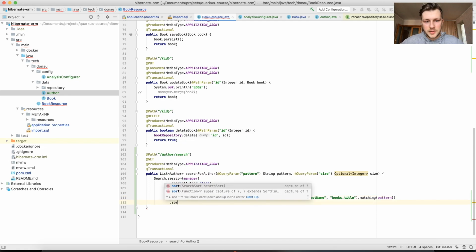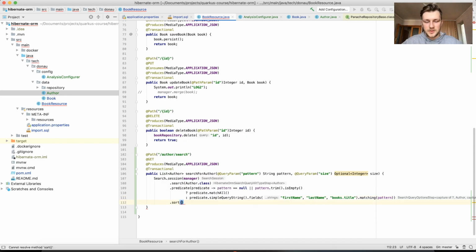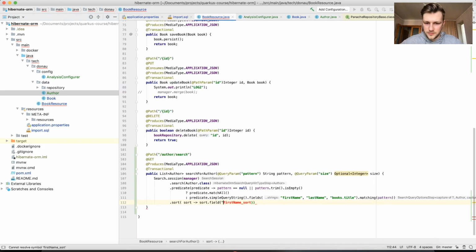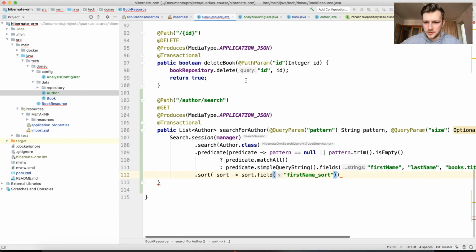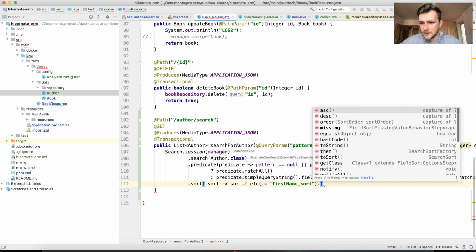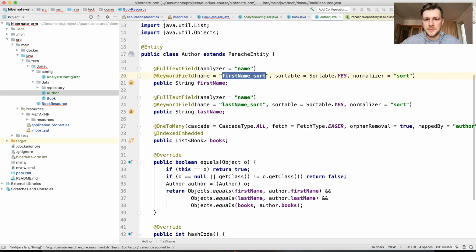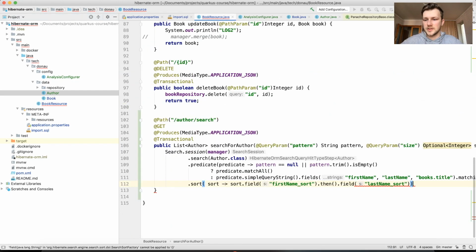So we can also sort it if needed. So let's create a sort. So let's put here a sort, and then if sort field equals, we'll use a field that we used for sorting, right? So we have here a first name sort. Let me make it a little bit larger, and then we call then, and just use the same thing. We'll use the last name sort, right? So like this. So this will sort firstly by the first name and then by the last name.